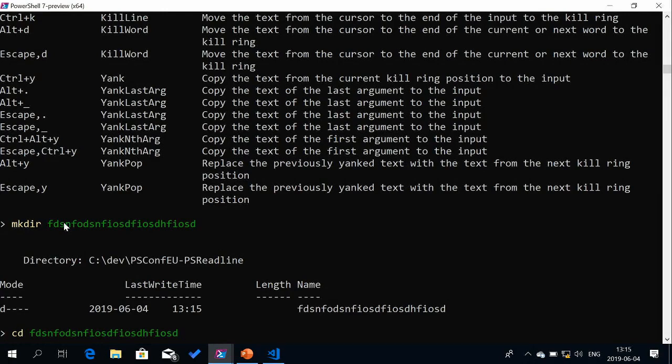It's the same with control alt and Y, which is yank nth arg, which takes the first parameter. So if you have a really long command line, but you just want to take that first parameter and pull it into the current command line, you do control alt and Y.